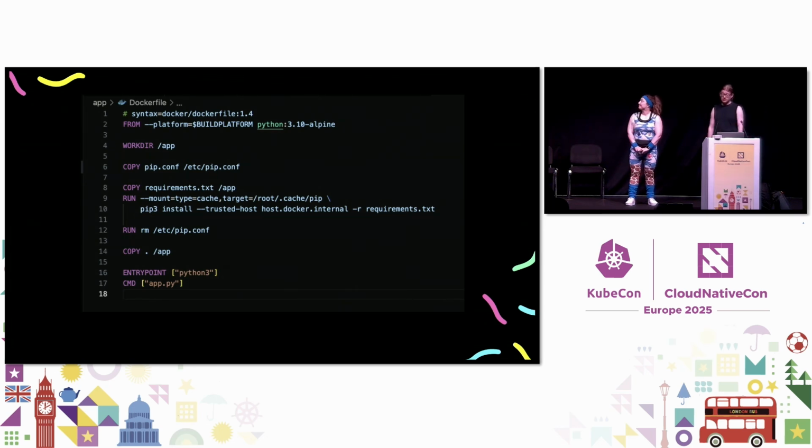So we're starting from a fairly slim Python base image using Alpine from the Docker Hub library. We're setting up our workdir, we're copying across a pip config so that we've got access to our private registry, installing our dependencies, getting rid of that pip config, copying across the rest of our app source code, setting up our entry point, and we're off to the races. It's pretty small, can't be much wrong with that, right?